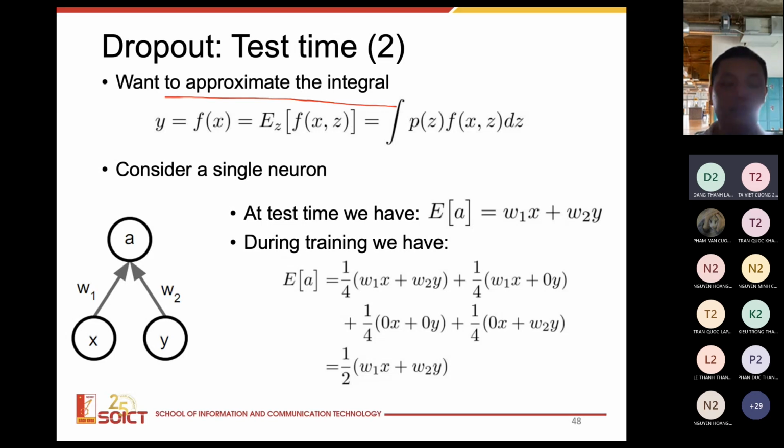Let's consider a single neuron, neuron A. It has two inputs, X and Y, and two weights, W1 and W2. At test time, of course, the output is W1X plus W2Y. But during training, we have the dropout probability.